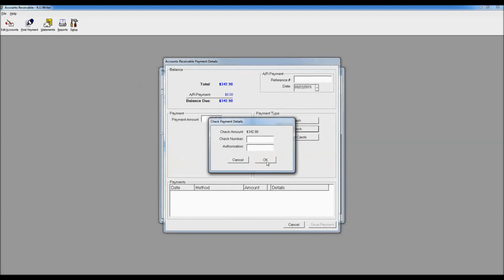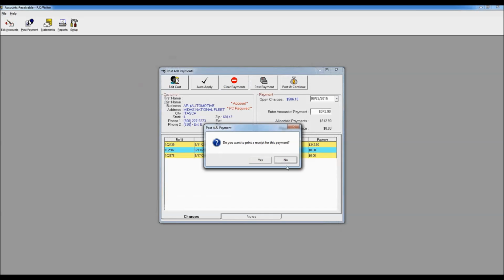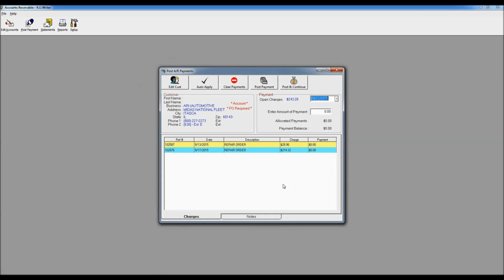What post and continue allows you to do is, when you get that particular customer that sends you multiple checks, it's very easy to go through and say, okay, these are all of the transactions that we've paid for with the different checks that were sent for this particular customer. So again, the difference with post and continue is that it allows me to stay in the same customer and continue to make my accounts receivable payments.